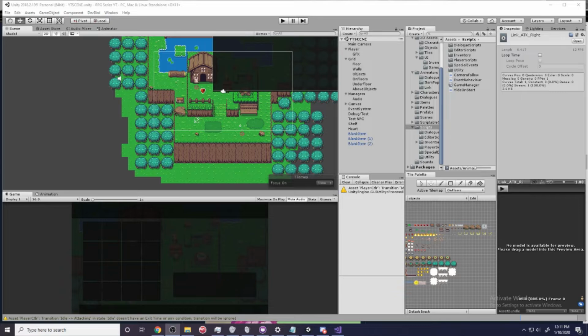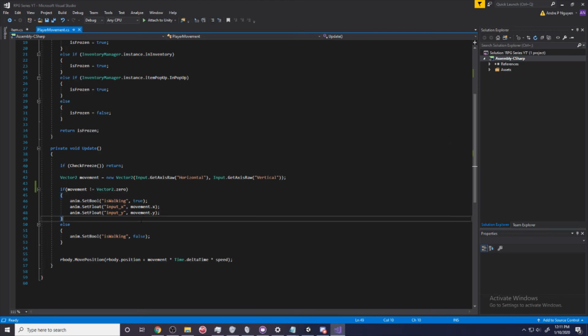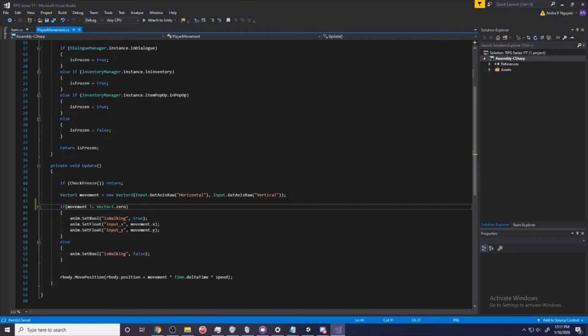Alright, so let's get to the coding aspect of this video. We're just going to go to the player movement script. This is where we set the walk animation and stuff like that, and the idle. We need to make sure that we're not attacking, and if we're not attacking, then we can call this code here. But what if we are attacking? We don't want to make walking true or go to idle, so let's make sure that none of this works.